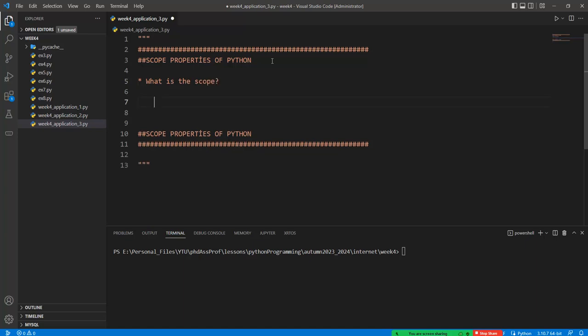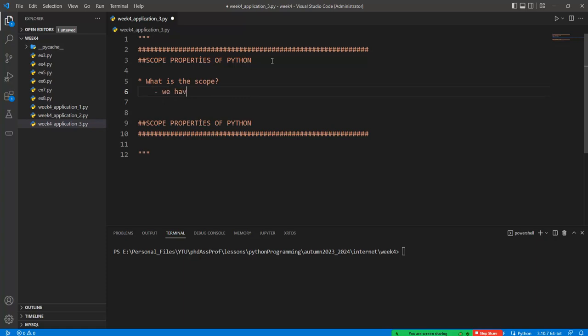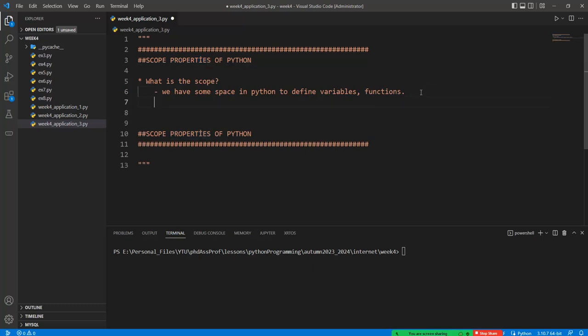Scope means that we have some space in Python to define the variables or functions. It's the mandatory rule that defining variables and functions should be contained in some scope. For example, a module is a scope, okay, and so this Python file creates a scope, and then we can write any variables and functions into it, or we can define the class.